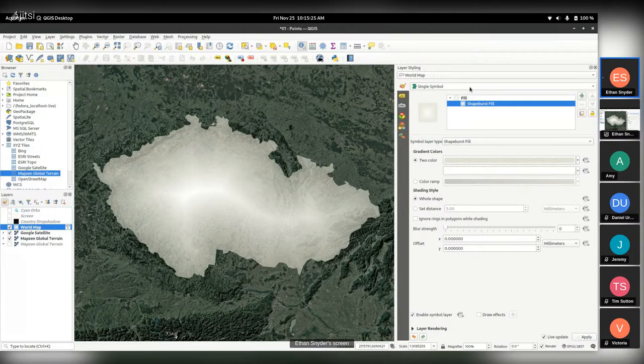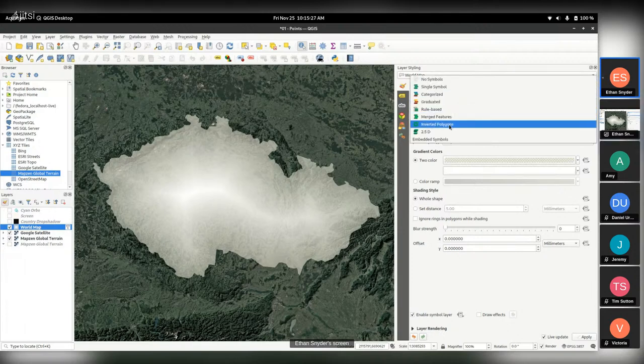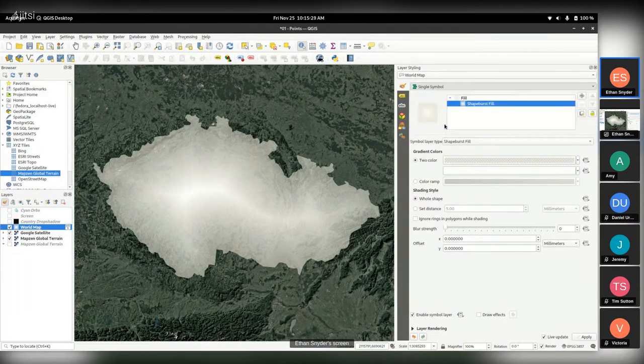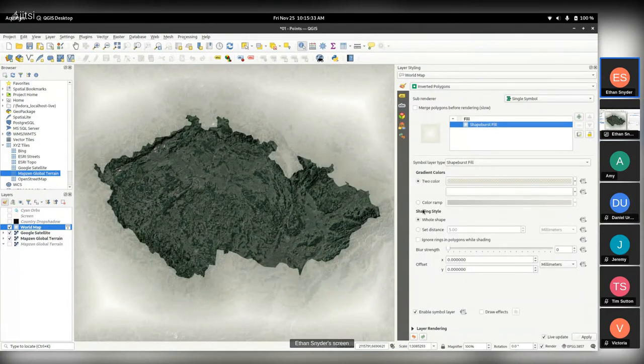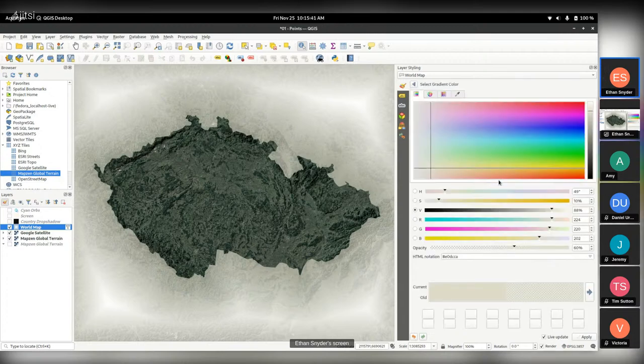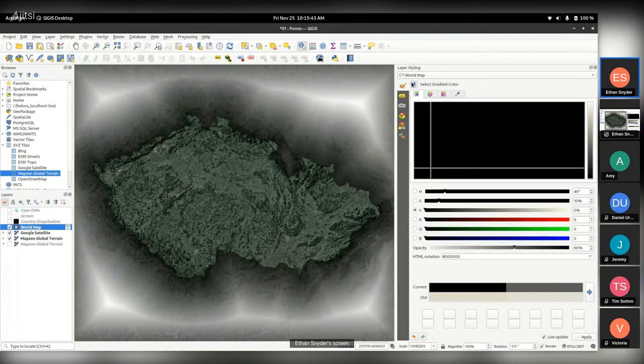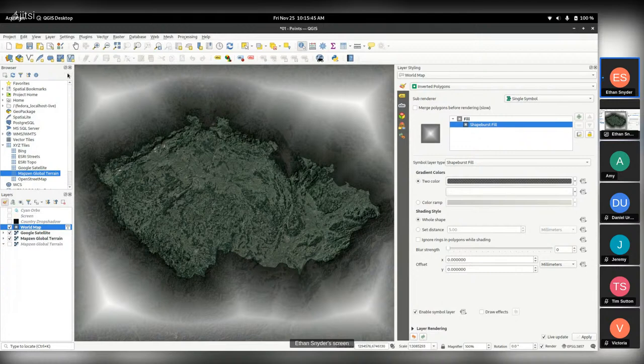So there's a symbol type of inverted polygons, which flips it. So we are going to change these colors. This top color is the start edge color, which we want as black. Don't worry about this weird artifacting. This will go away after we're done finishing the settings.